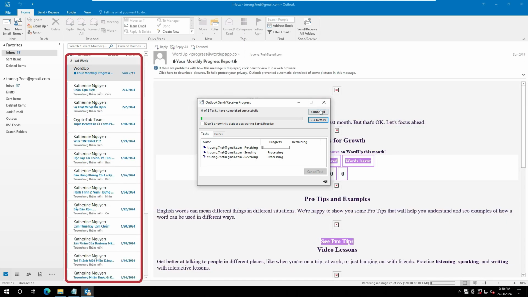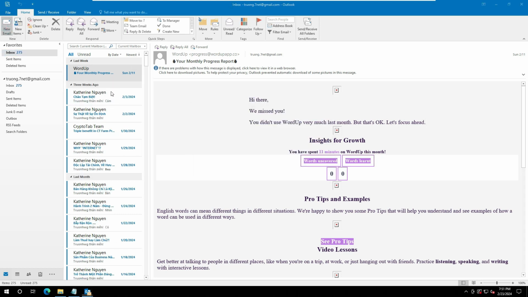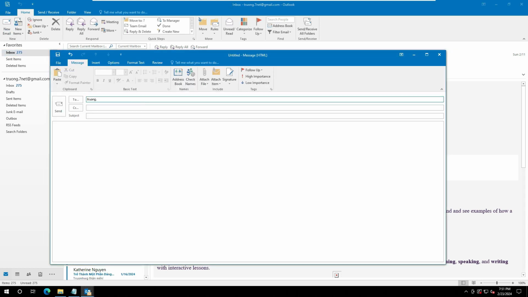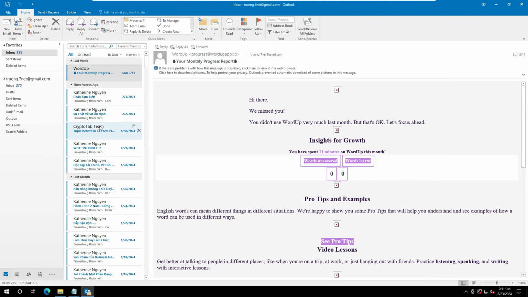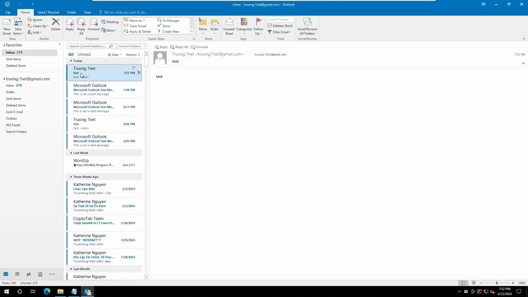Now let's try to send a test email. I send a test email to myself, I click on the New Email button. In the To field, I enter the email, the subject, and the content for the email, then click Send. I'll check the email again. The new email was received.